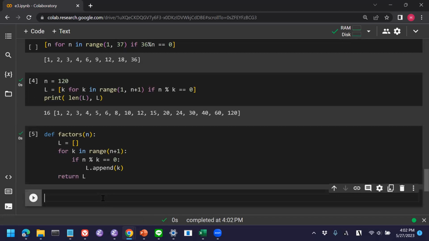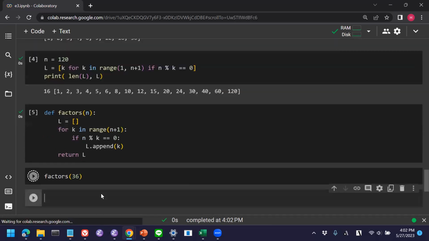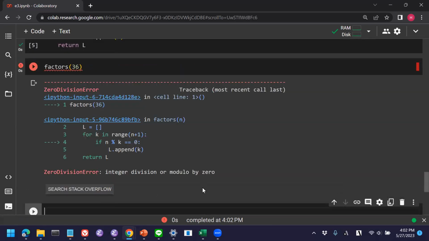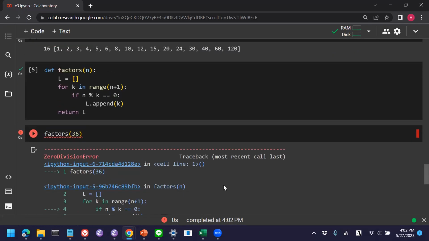Okay, let's check it out. So it produces nothing, that's fine. But if we call factors, like factors, say 36, good. This will return, oh, something is wrong. Sorry about that. Integer division or multiply by zero.